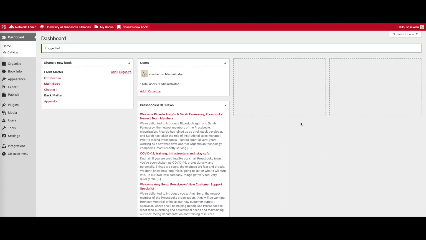Once you've created your book, it will next put you into the administration interface for the book. You can see here, up here, Shane's new book. I can visit the public version of the book, or I can start editing the book. This is where you'll be able to add content. You're going to spend a lot of time in this Organize section.